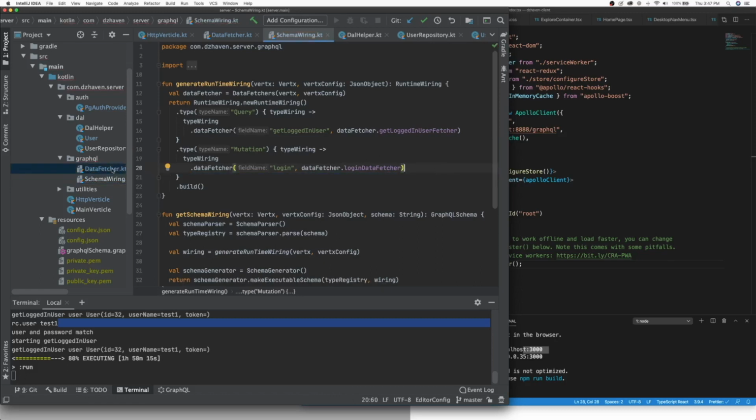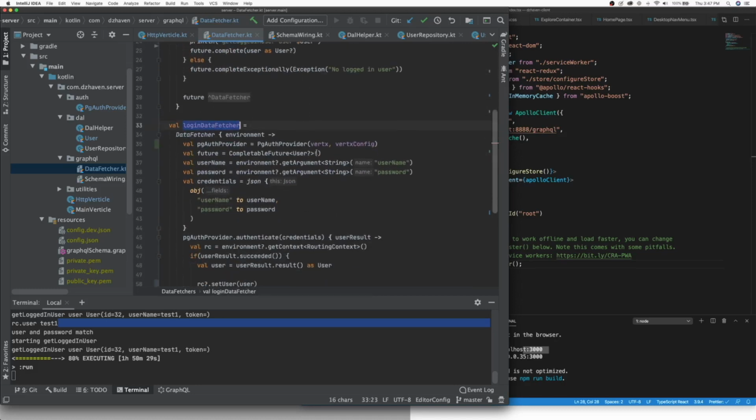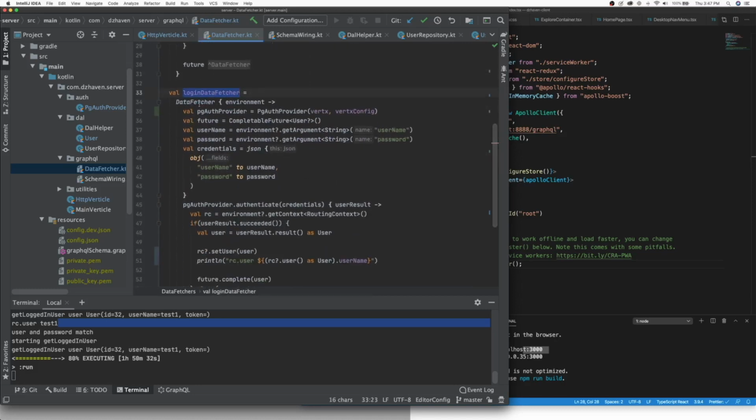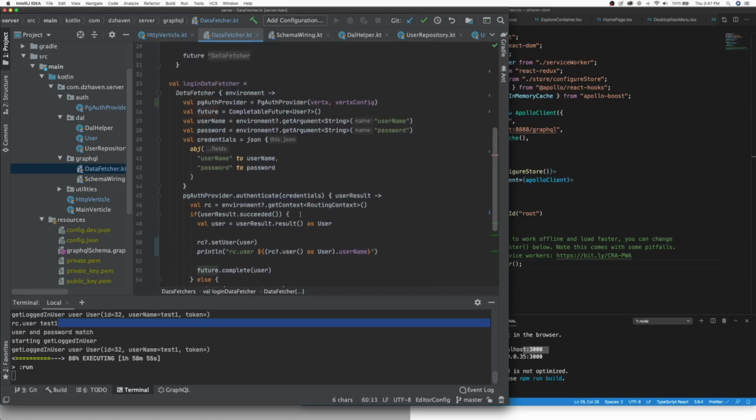So if we look at our actual data fetchers, again, I cleaned up the code somewhat, getting away from companion objects just because I think it's cleaner code. So let's investigate the login data fetcher first. So it's a data fetcher. I am creating an instance of our PG auth provider. All the data fetchers expect a completable stage, I think it's called, which is the interface version of completable future. So that's why I have that here. It completes or it fails and then it gets returned.